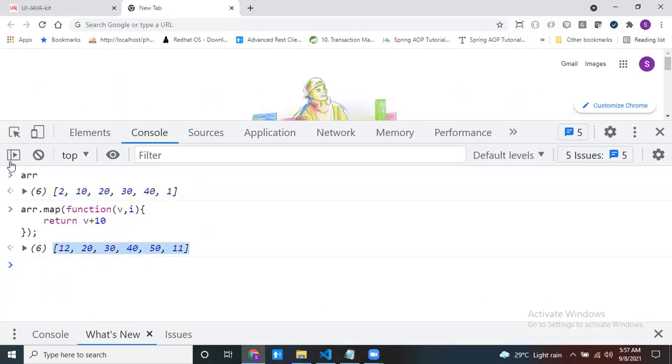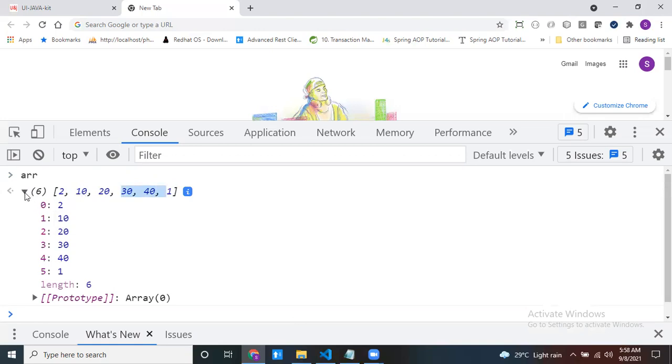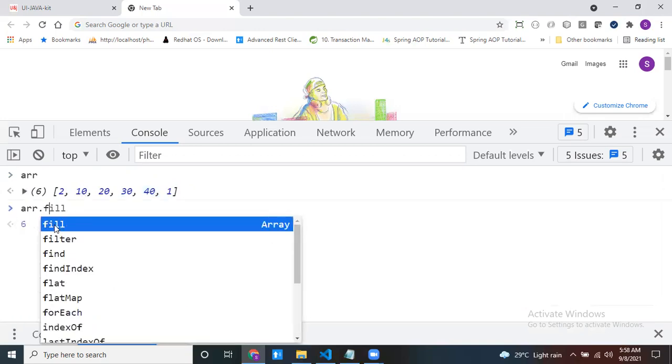Now see this. This is my array. I want to filter the data. Which data? These many elements are there. The values which are greater than 25, I want those elements. Greater than 25 is nothing but 30 and 40. These two should be the output. So how can we get those elements? By using filter, we can filter the data.